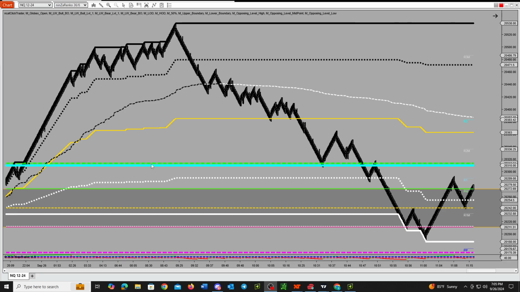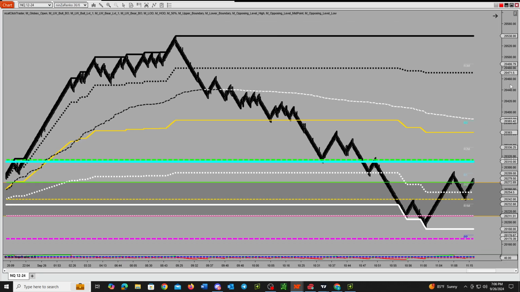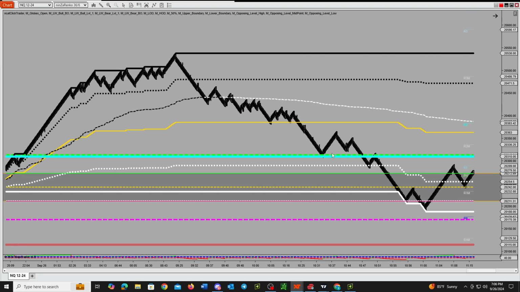This green dashed line here is a Larry Williams breakout level. I'm just going to go through these levels one by one, then I'll segregate them and talk about them individually. All right, so this green dashed line is a Larry Williams breakout level. This dark thick cyan line is the opposing level high. And again, we already talked about that.